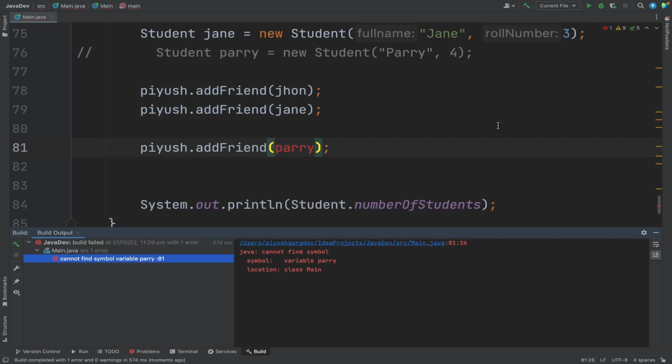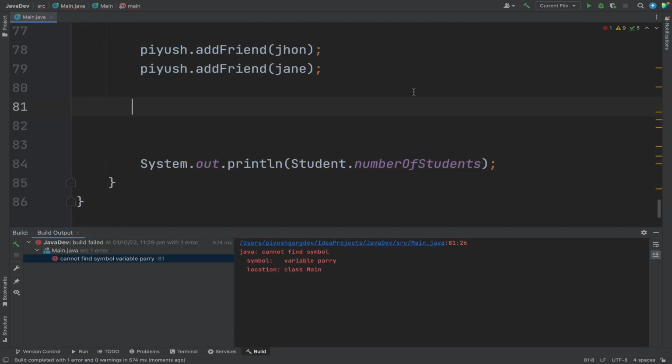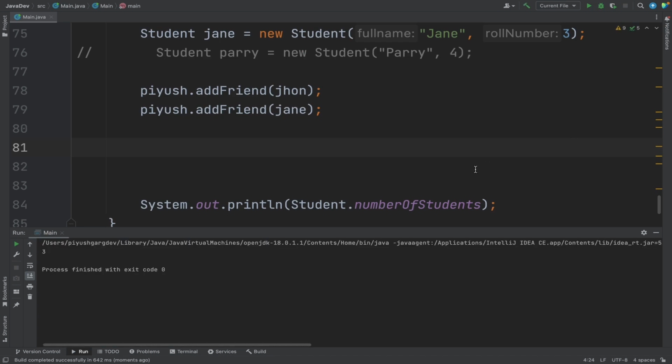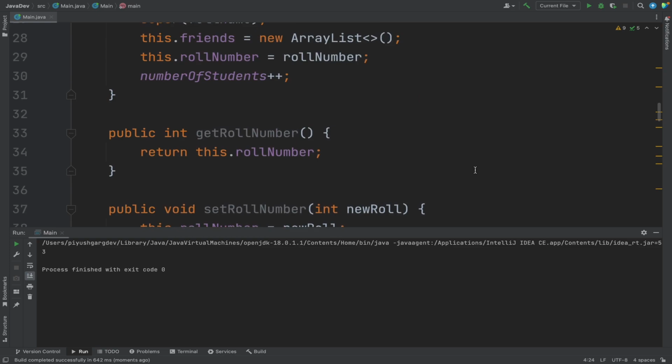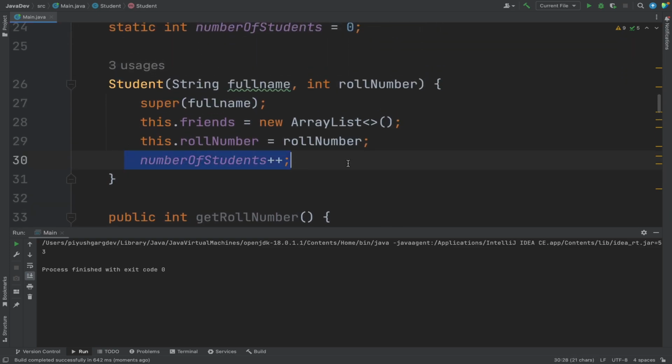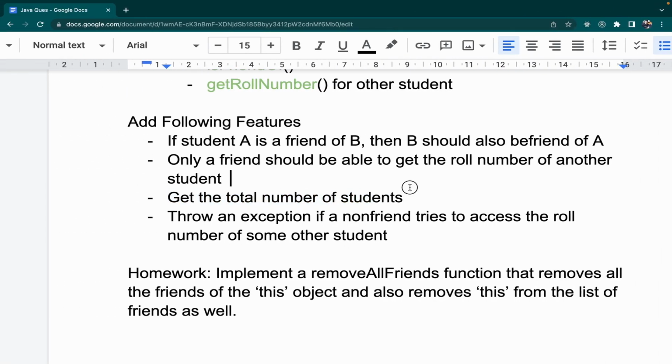If I run the code, we need to remove this line as well. So now I should be getting 3. So with the use of a static variable, I can share the variable among the objects and keep track of the number of students, basically how many objects are created. So this was really easy, correct?